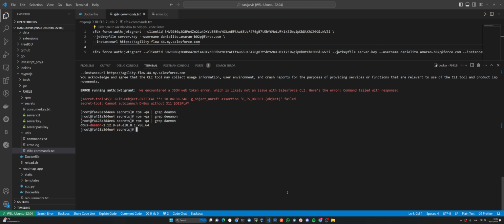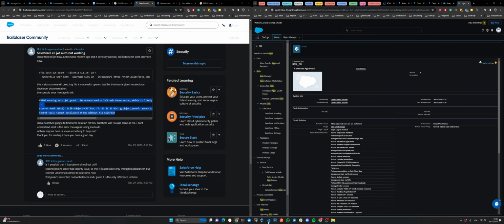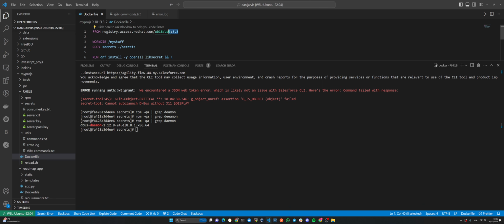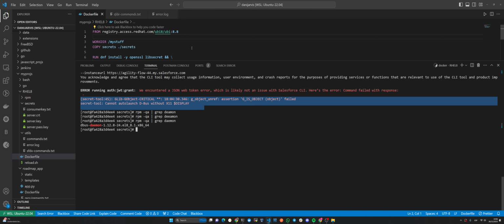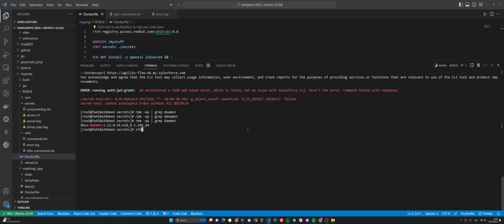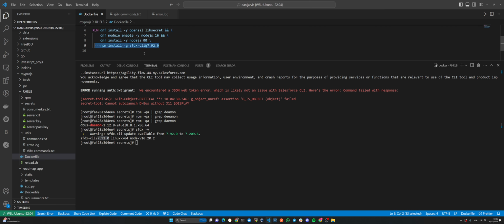It's a package that basically comes inside Red Hat 8, right? And probably another operating system that we have too. But in this case, we have this error, and so basically we cannot use SFDX, and we have SFDX. Sorry, yeah, we have SFDX, right? The version 7.92, so the same version that we are using in the Dockerfile, right?